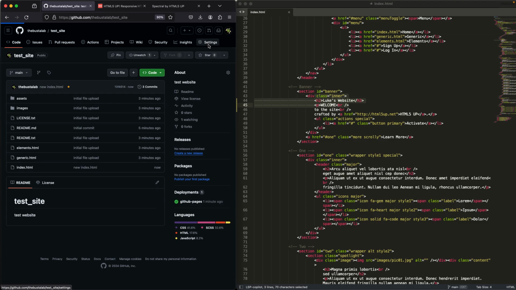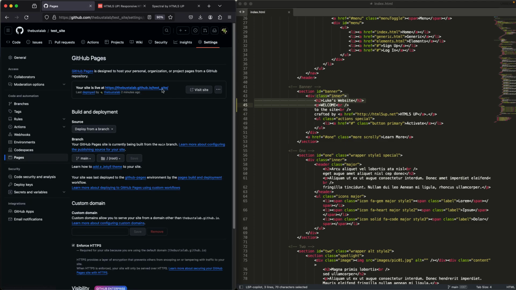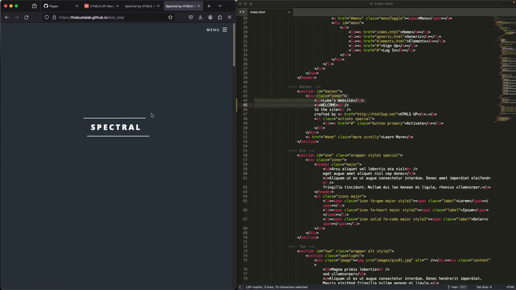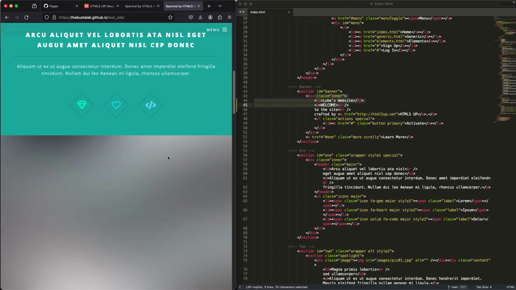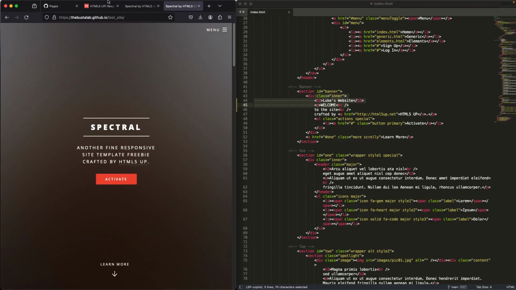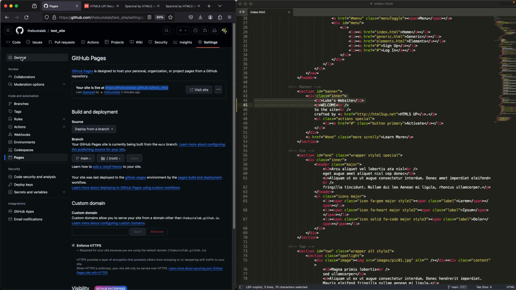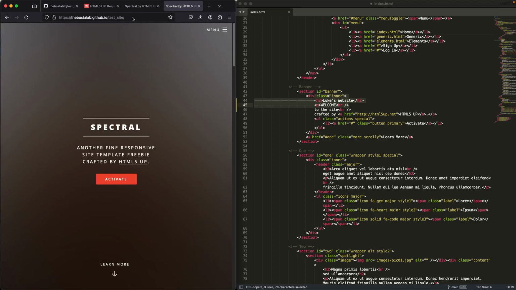So I can go to settings and pages, and here finally now it took a few minutes, but here it's got the link to my site. So I can copy this URL, I can put it in here, and okay, so you can see it's got the web page, so that looks good. And I think it's going to take a couple of minutes for the changes that I put in this index.html to take effect at this URL.